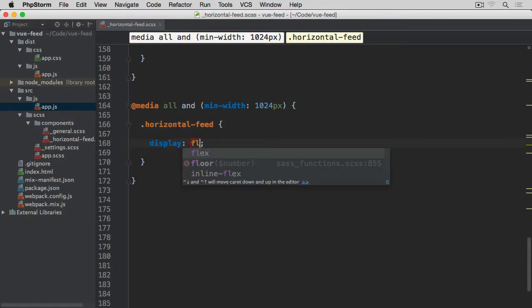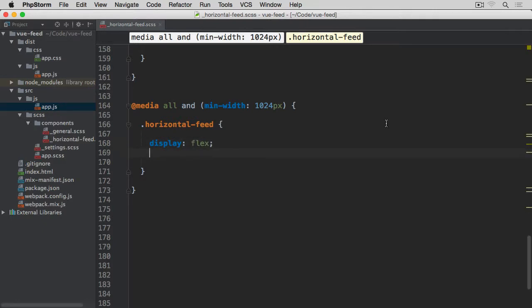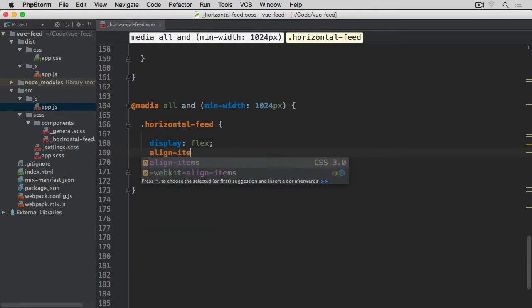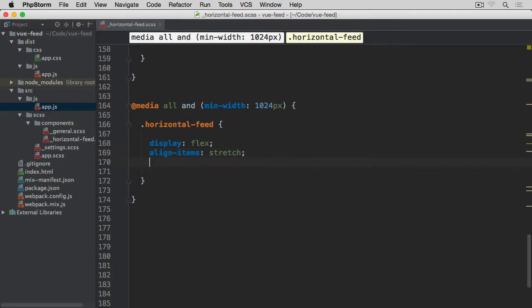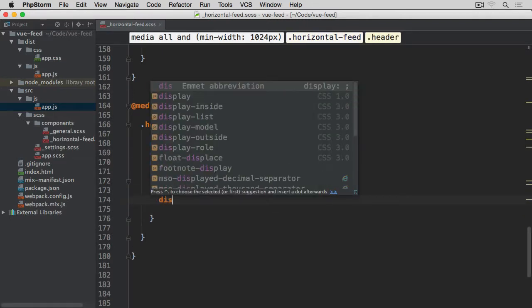Okay, so horizontal feed again, and this time we're going to have display. We're going to use flexbox, so it's going to be flex, and I want all elements to stretch from top to bottom. So if one container, one column, let's say, has more content than the other, then I want its background to be exactly the same height as all the other columns. So align items for this purpose, and we're going to say stretch. Then we have position set to relative.